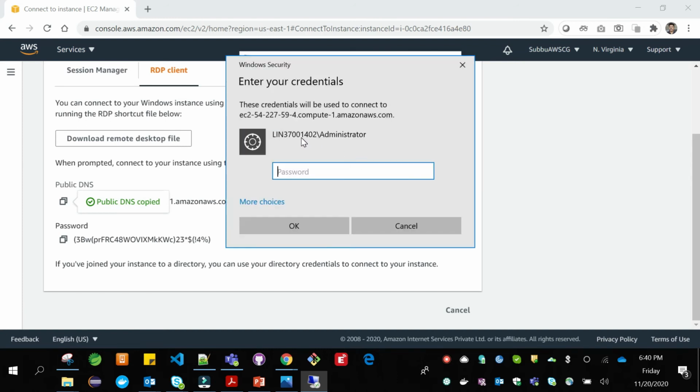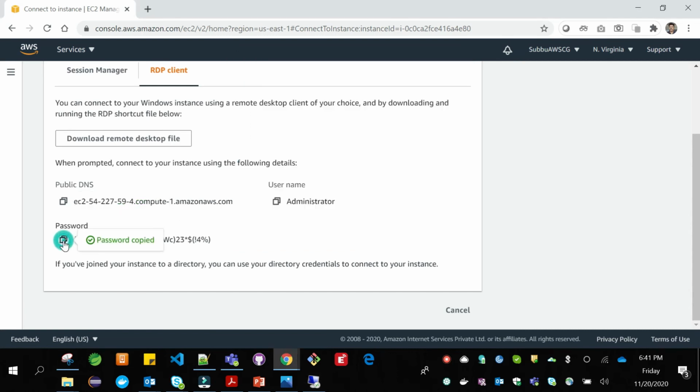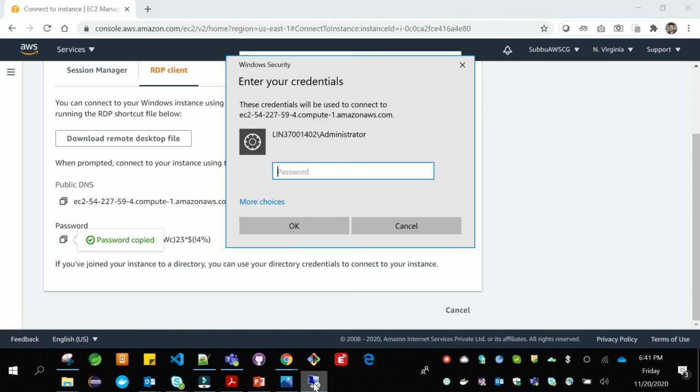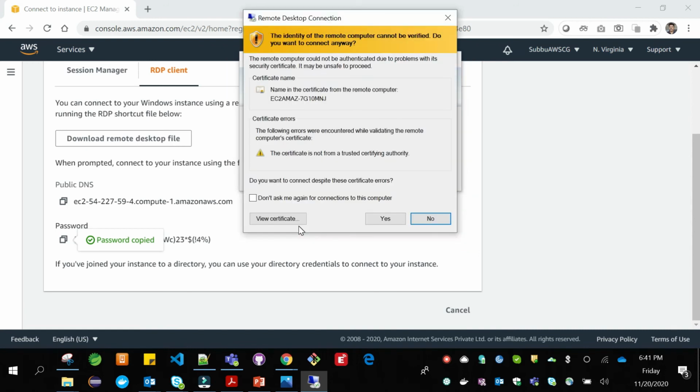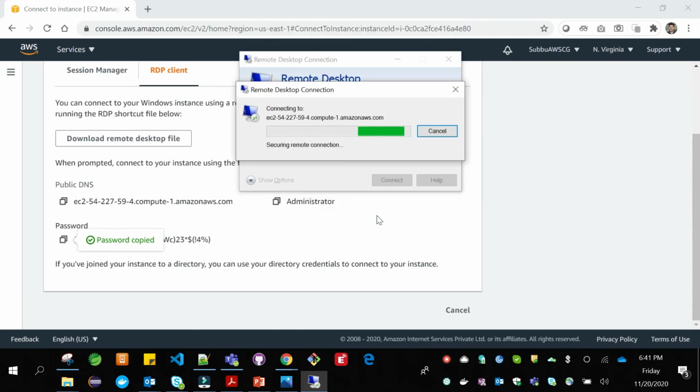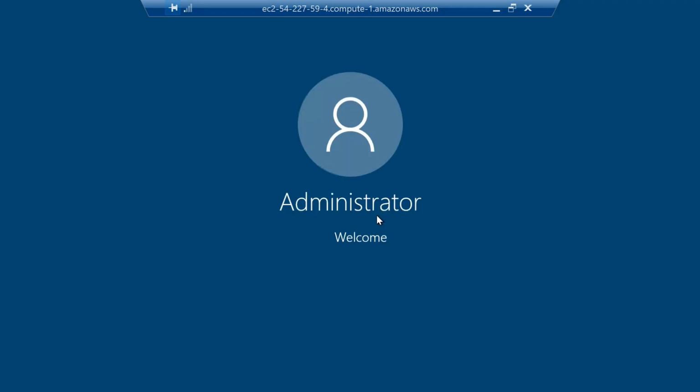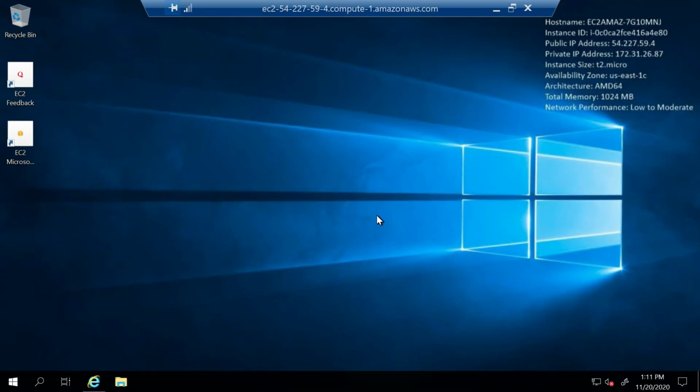It has taken this DNS name and username already. Just copy the password, go back to the RDP window, paste it, click on OK, click on yes. Yes, you are able to connect to your EC2 instance now.